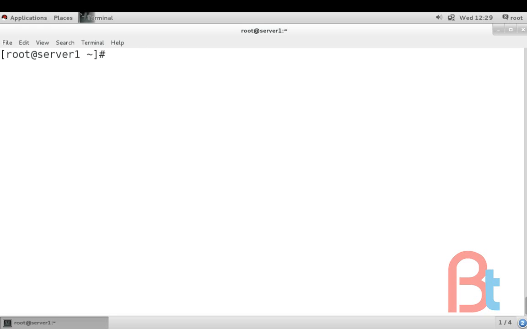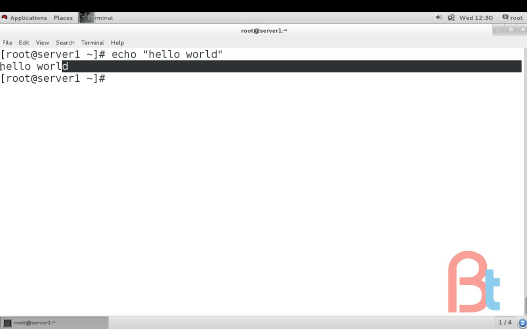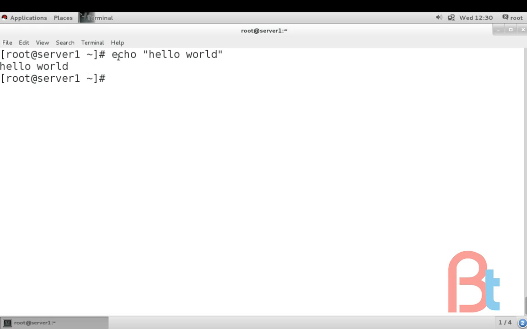Our next command is the echo command. This command will print anything you want. Like echo, then if you type hello world and press enter, you can see it will print hello world. It will print the output, because the echo command prints on the standard output of the computer, that is our monitor.